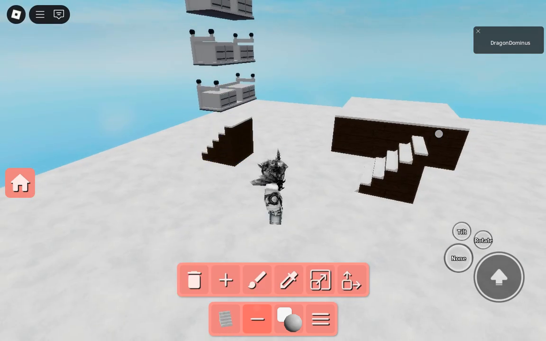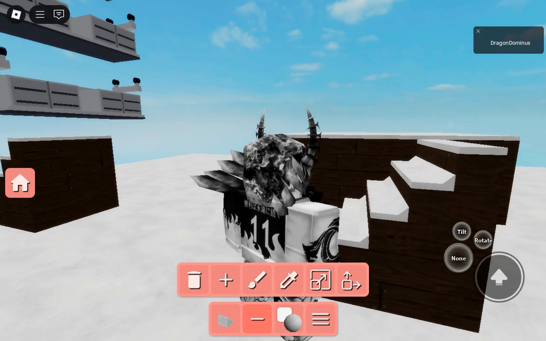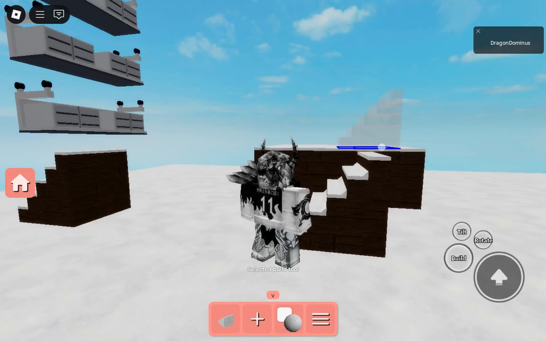But I did this one for optional, the little wedges, but you don't have to do the wedges if you don't want to.